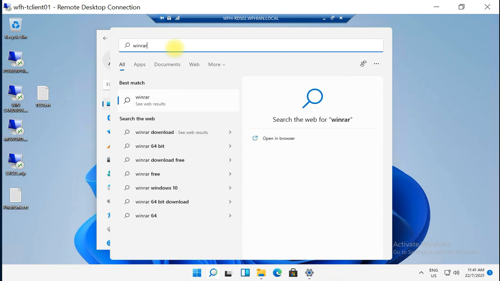As you can see, I cannot find the WinRAR app which I installed just now. So this proves that the rollback function is actually working, and it tries to prevent the user from making changes to the PC.